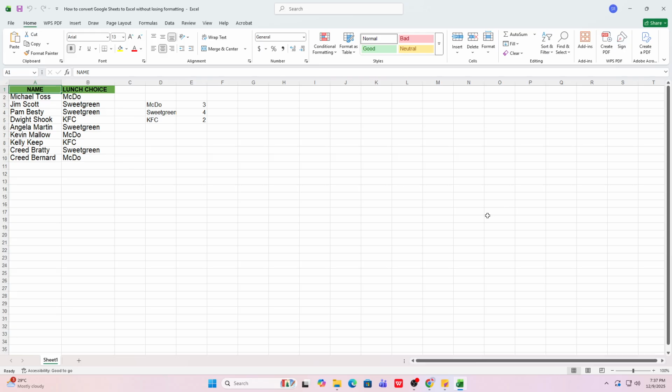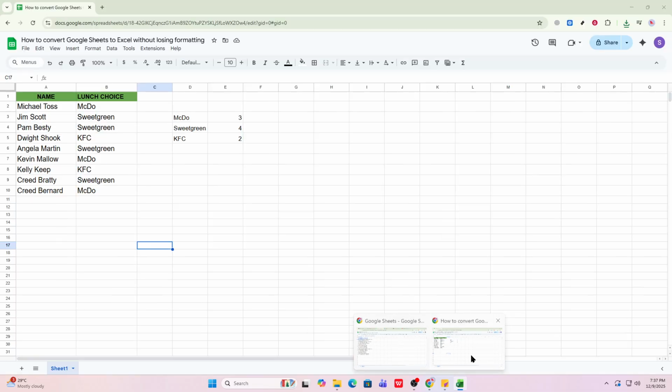That's really all there is to it. You've opened your Google Sheet, downloaded it as an .xlsx file, and verified it in Excel. This method is fast, preserves most of what you've built, and keeps your workflow smooth when you need to share or work offline in Excel.